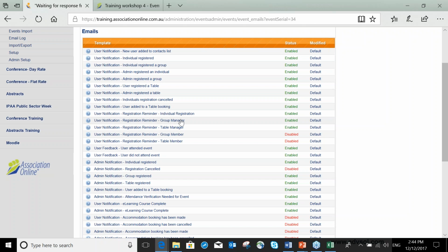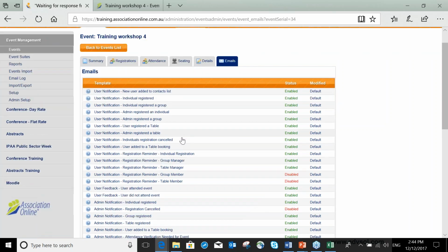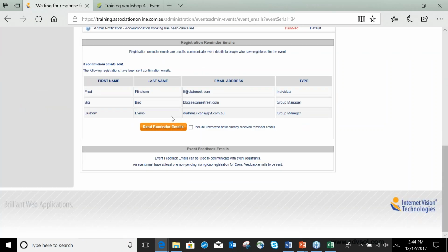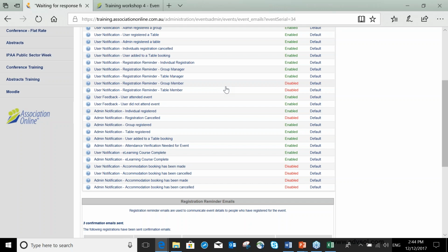Then scrolling down the bottom of the email list, there is a registration reminder email section and one orange button to say send those reminder emails. I'm going to click on it because we're all fake people, so it's okay. Doran's not fake, but he'll get an email anyway. So we've got our list of who received those emails. The group managers and the individuals, because they were the ones we had turned on. I think we had the group members disabled, so they won't receive it.